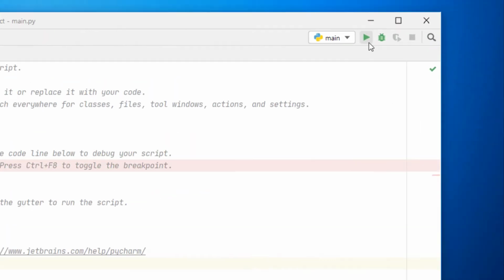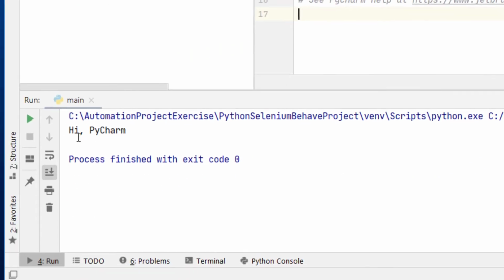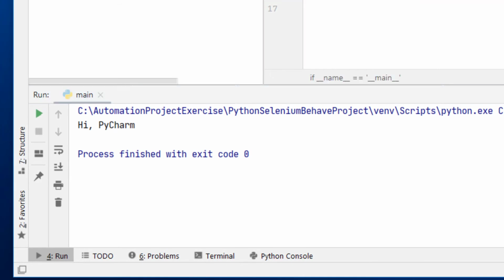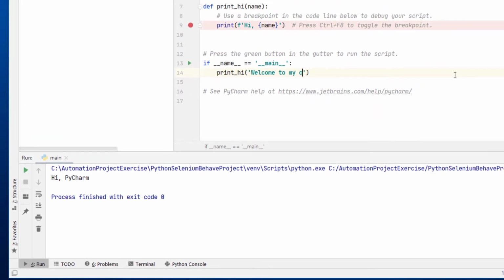Using this play button, you can simply run this program. So it has printed hi PyCharm. From here, I can pass something like welcome to channel TA Basics. This is the console where you can see the output of your program.